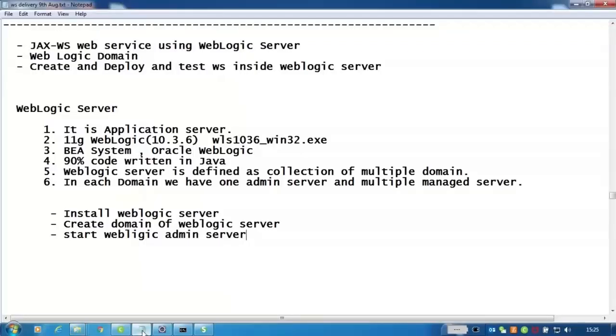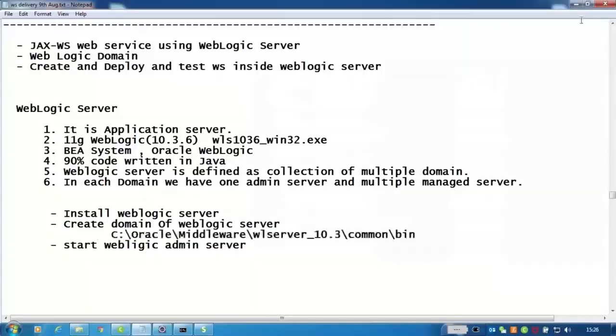As I told you, if you have an admin server in your Oracle WebLogic server, then only you can deploy a web service there. So first we have to create a domain. Let's create one domain. How to create a domain inside WebLogic server? Where you have installed the server, go inside that folder, config.cmd, this one.